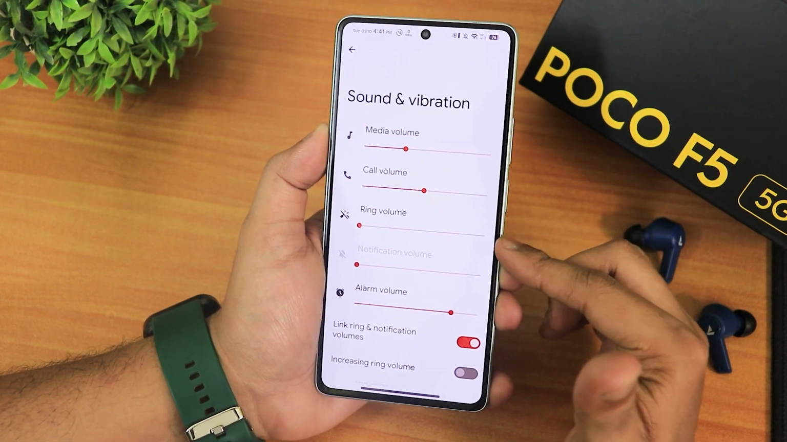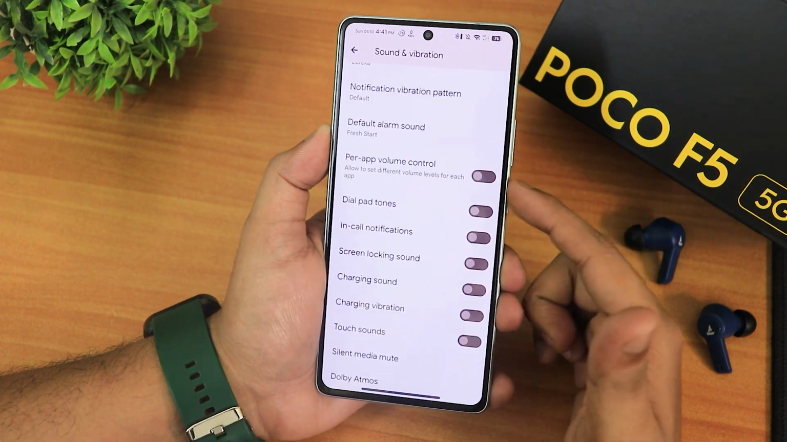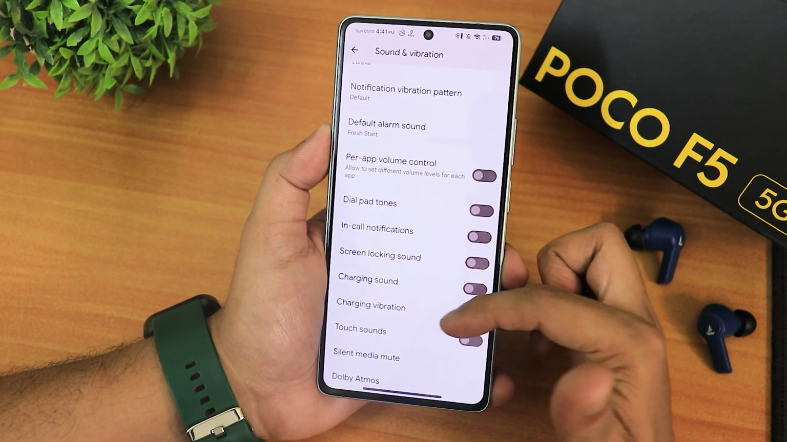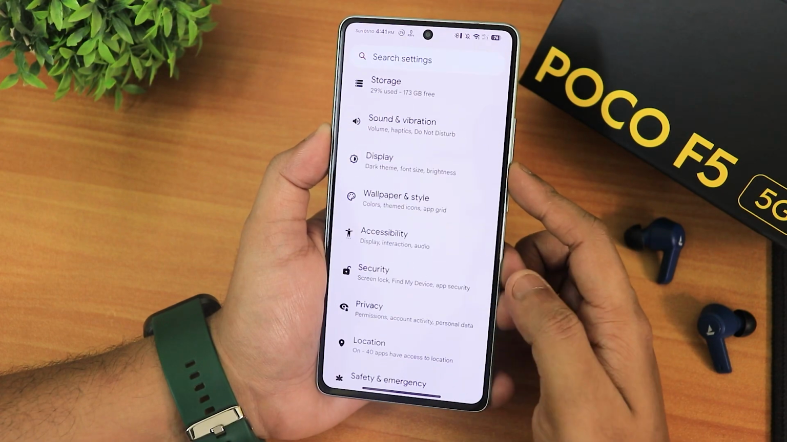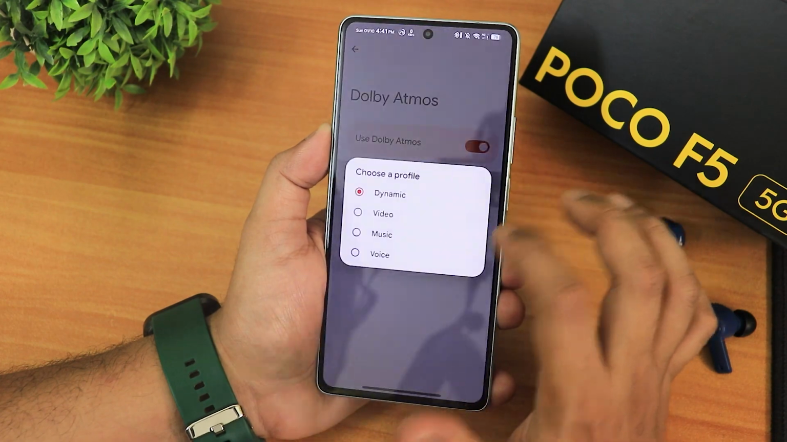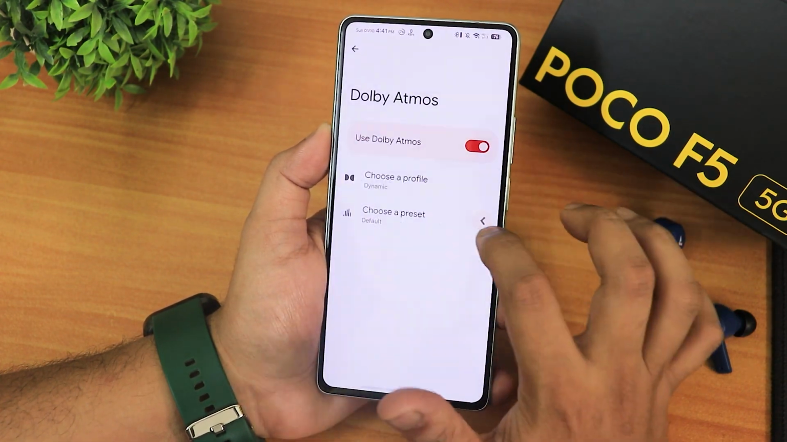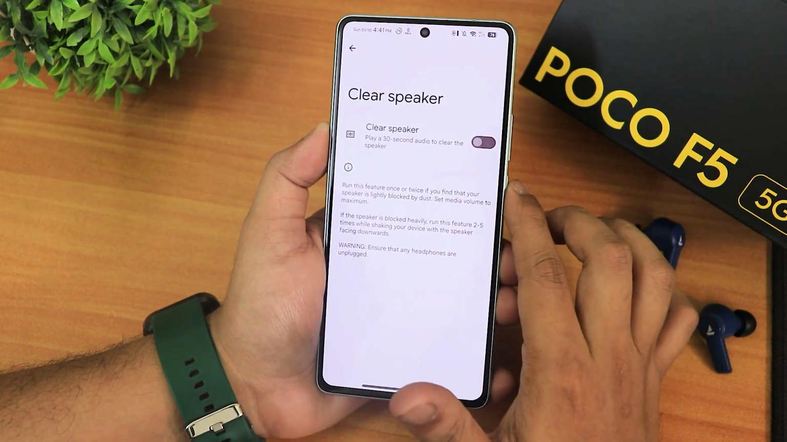In the sound and vibration settings, we get a plethora of options. Let me show you. Scroll down more, we have the ringtone vibration pattern and stuff. We have the per app volume control, dial pad tone, screen locking sound, charging sound and vibration, touch sound, even the Dolby Atmos is there, but right now it's just force closing for some reason, no idea why. As you can see right now, I can go into it. We have the dynamic, video, music, voice, etc. options, and even the preset you can choose from right here. And we have the clear speaker option as well.